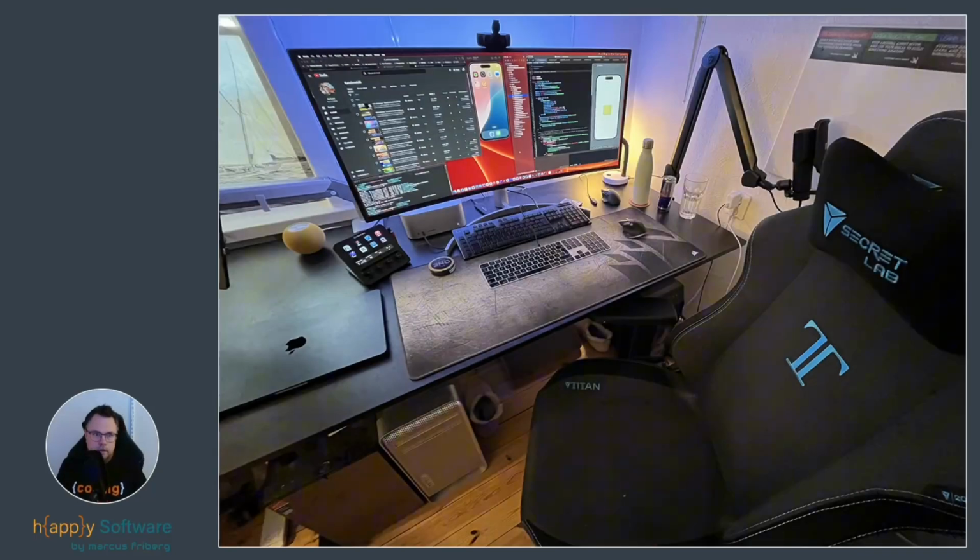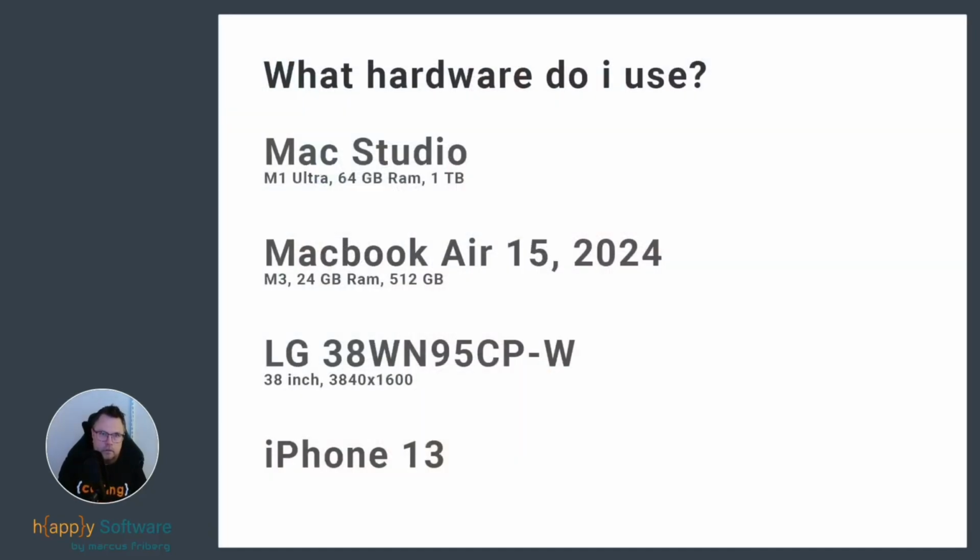This is my current setup. It's a small office space I have. It's in my house where I also live. If we look at the hardware first, I am using a Mac Studio, the older version with the M1 Ultra chip and 64 gigs and 1 terabyte of storage.